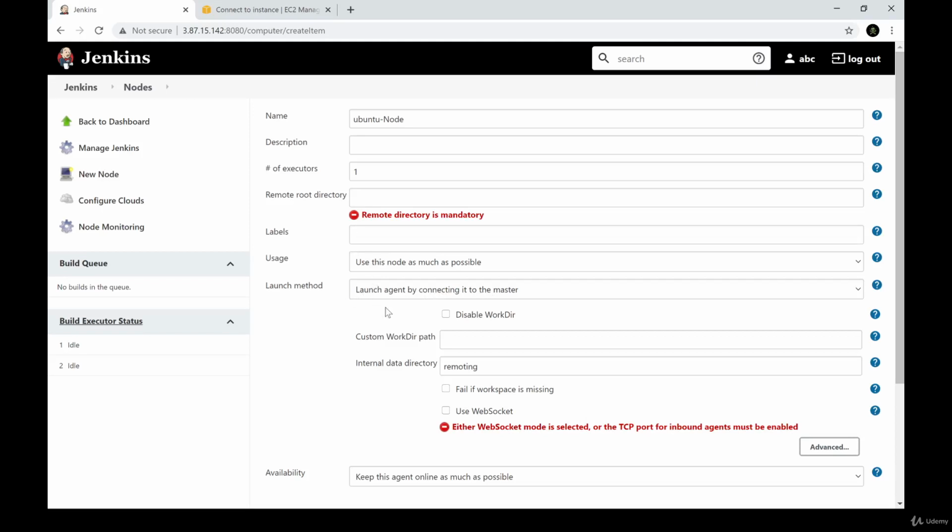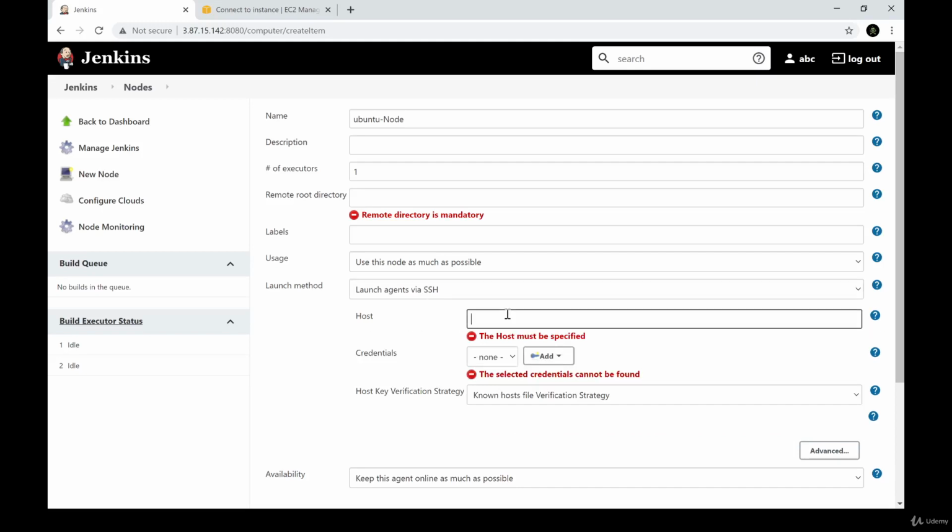The launch method: launch agent by connecting it to the master, or launch agent via execution of command on the master, or launch agents via SSH. It's up to you, but it is better to use launch agent via SSH like this. Then you provide the host, which is the IP address or the domain name for this node, the Ubuntu node. And this is something we will handle right away.